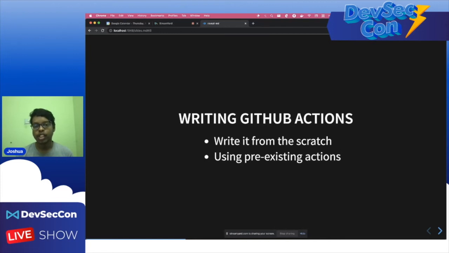This is not the efficient way because we are also rewriting everything from scratch. In order to solve this, there is one efficient way. We can use the pre-existing actions. The pre-existing actions are shared by the community, which we can reuse in our own actions. If you are from a programming background, you could think of a pre-existing action as something like a library that we are going to use in our code.